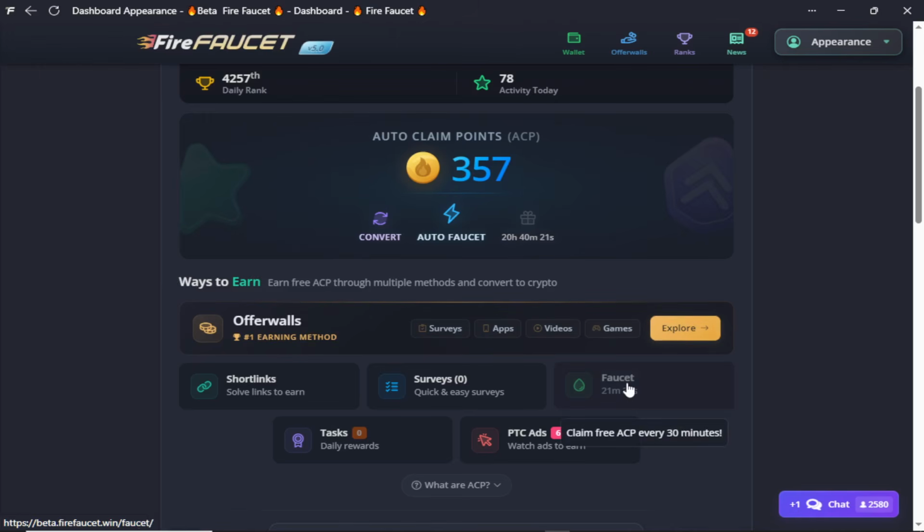And also don't forget this 30 minutes faucet. This is one of the easiest ways to get your free ACP. And also don't forget this PTC adverts. Now there are other ways like the surveys and the short links, but I'm not going to talk about that because I don't do the short links and I don't do the surveys. So if you do short links and surveys on your own, that's up to you. For me, I only do the PTC ads, the faucet, the daily bonuses, and the task.